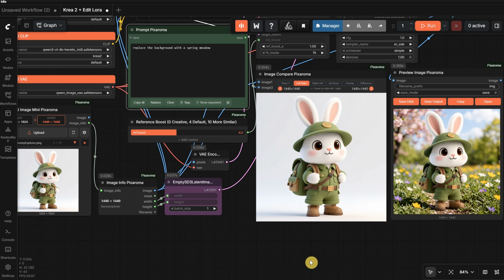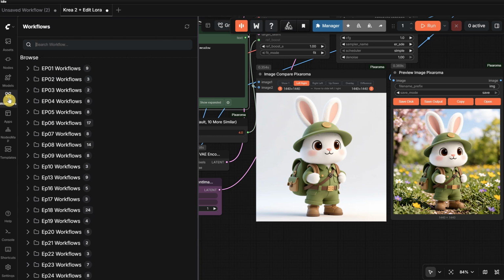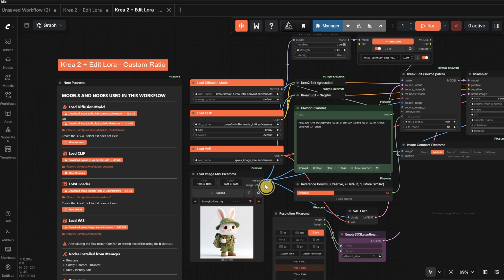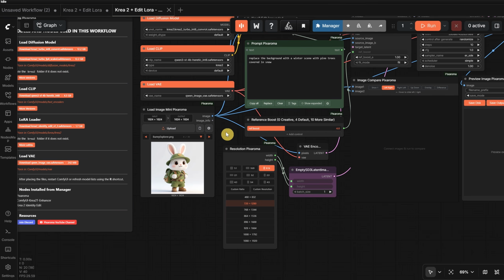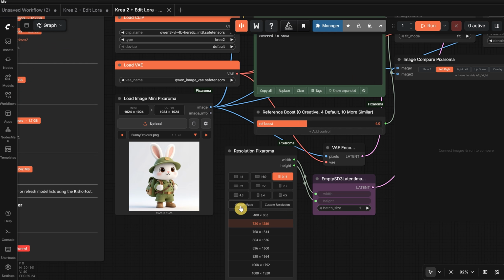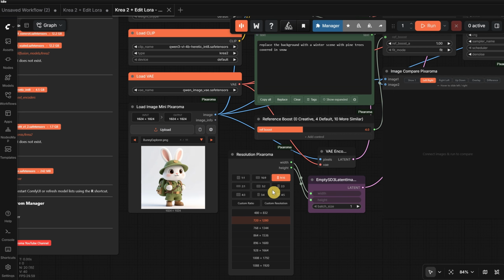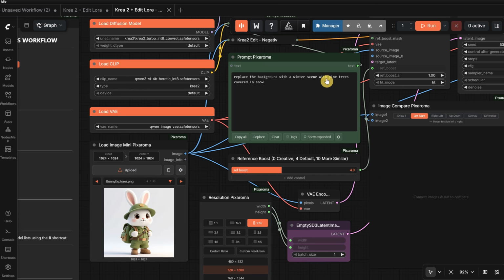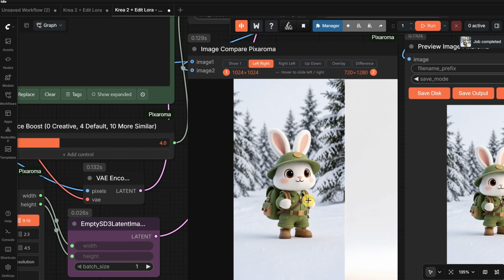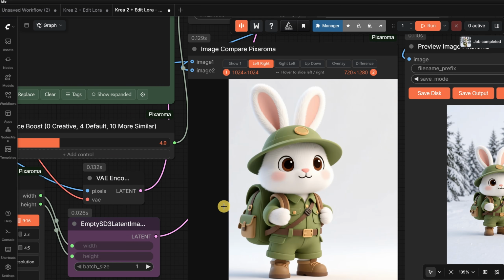But if you want custom sizes that do not depend on your image, you can use this custom workflow. It is similar to the first one, but instead of getting the width and height from the image, it uses this resolution node to change them. You can see that my image is square, but I can select a portrait ratio and decide on the size. For the prompt, I want to replace the background with a winter background. And look, now we got a portrait image with the same bunny on the background we asked for.